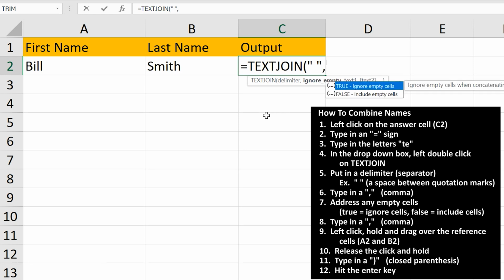From here, we need to type in TRUE or FALSE to tell the function whether or not to ignore empty cells that may be between the cells we want to join together. In this case, we don't have any empty cells between, so it doesn't matter. I'm going to type in TRUE. Next, we type in a comma.